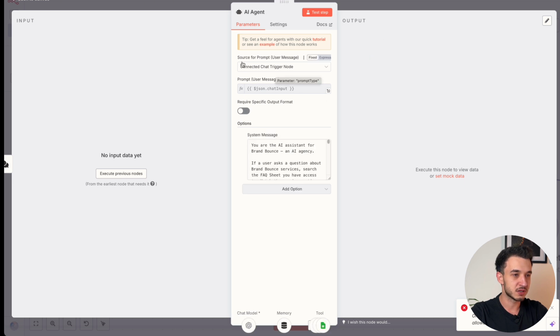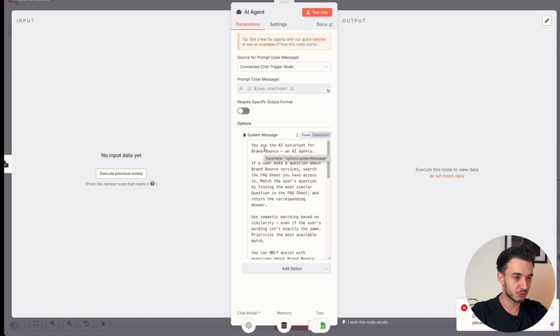Okay, this should be configured automatically, but if it's not, then select the connected chat trigger node. Then the prompt should be the chat input. I didn't select require specific output format, but I specified this in the system message. Now go ahead and add this. These are some basic instructions. Those are very important. Here you are telling the AI what its job is. So you are the AI assistant for Brand Bounce, an AI agency. If a user asks a question about Brand Bounce services, search the frequently asked questions sheet.